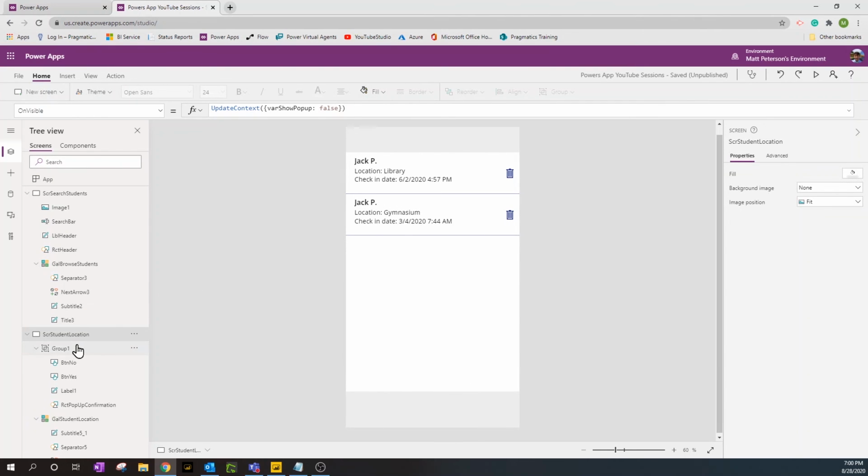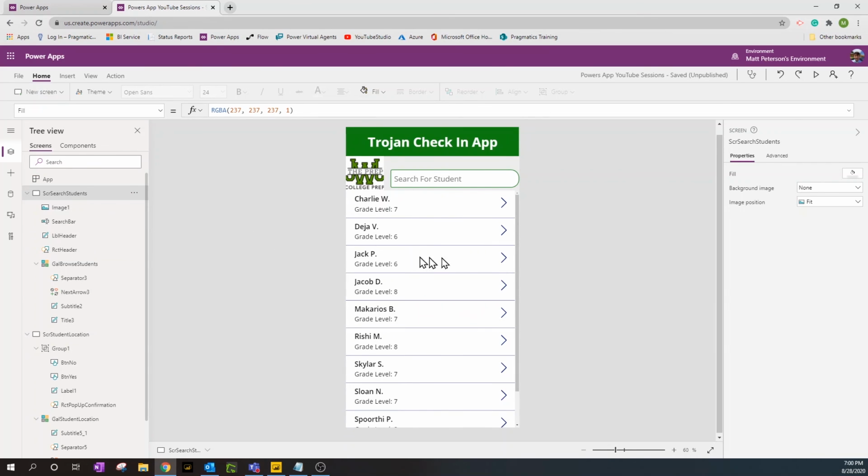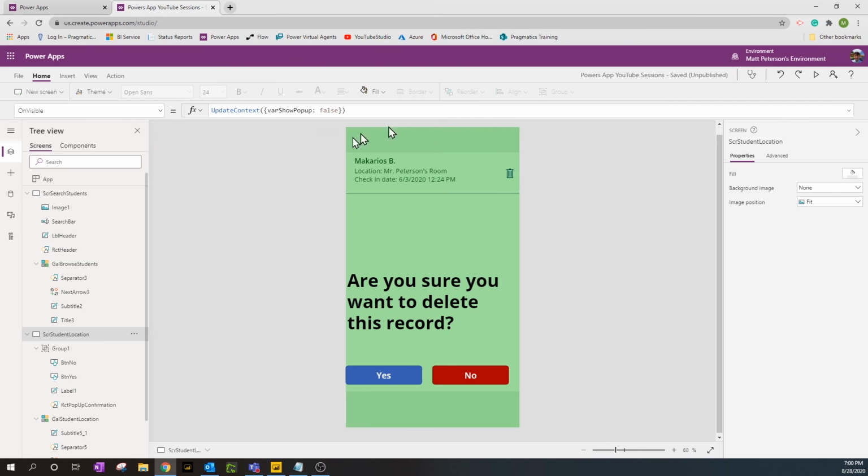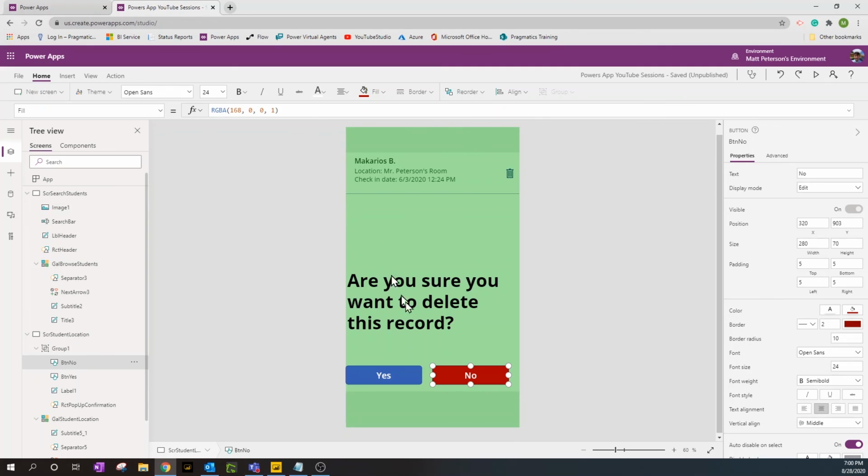Now we just have to do one last thing. So again, if I go to search students, I click on a name, and I click on delete, it brings this up. But what we don't have is anything for this no button. So let's get the no button working. It's one of the easiest things to do. We don't want anything to happen for no, except for the screen to then disappear. So we are going to, with the on select for no, let me make sure I get that right.